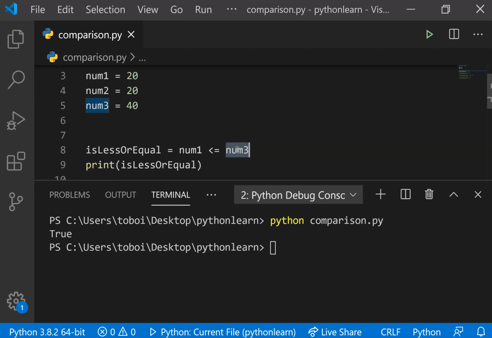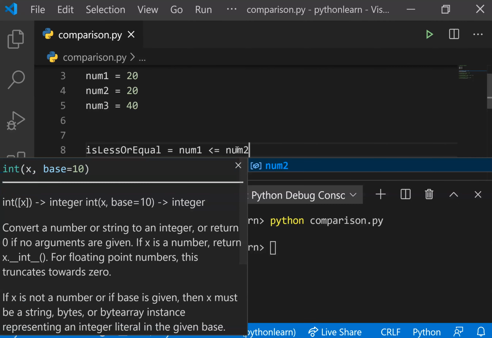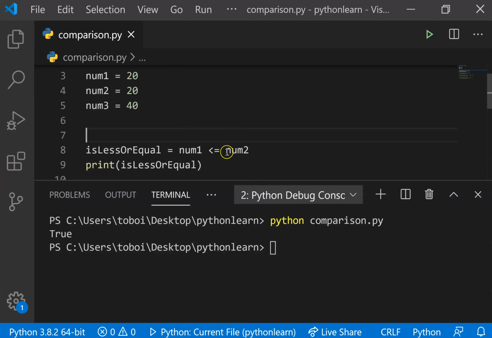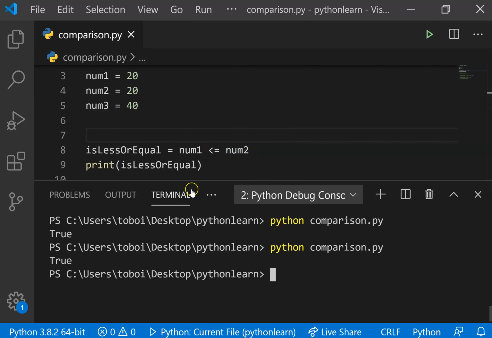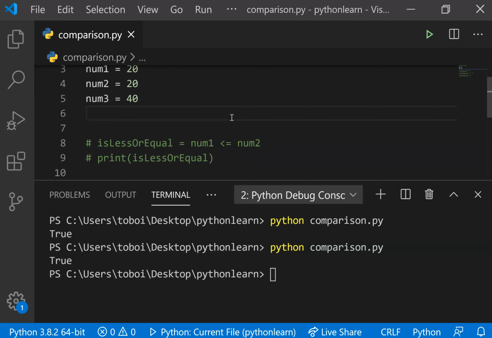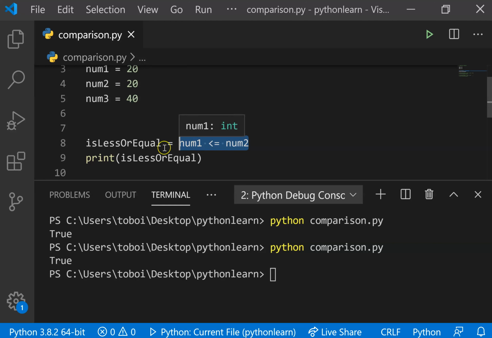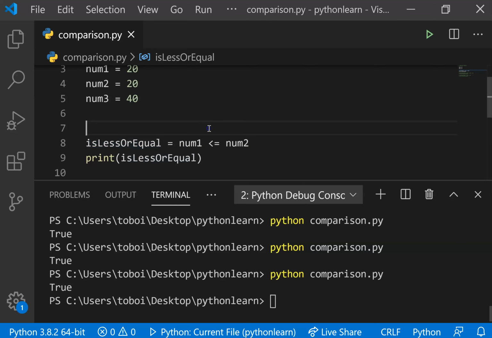But check this out. In the situation where num1 is 20 and num2 is also 20, it checks 20 less than 20 or 20 equals to 20. So in this case, I get true, because 20 is equal to 20. So this is checking if it's less than or it is equal to. Also in this case, we have the num1, which is 20, and num2, which is 20. It does the evaluation of this and puts the result in this variable. So when I print this out, I still get true.